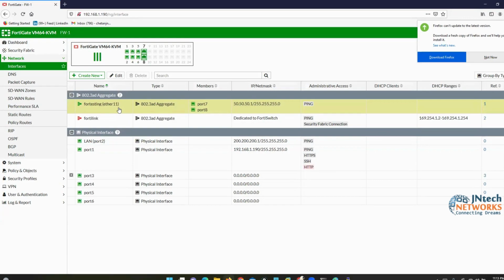This is for bandwidth purpose. This is called EtherChannel in CCNA.